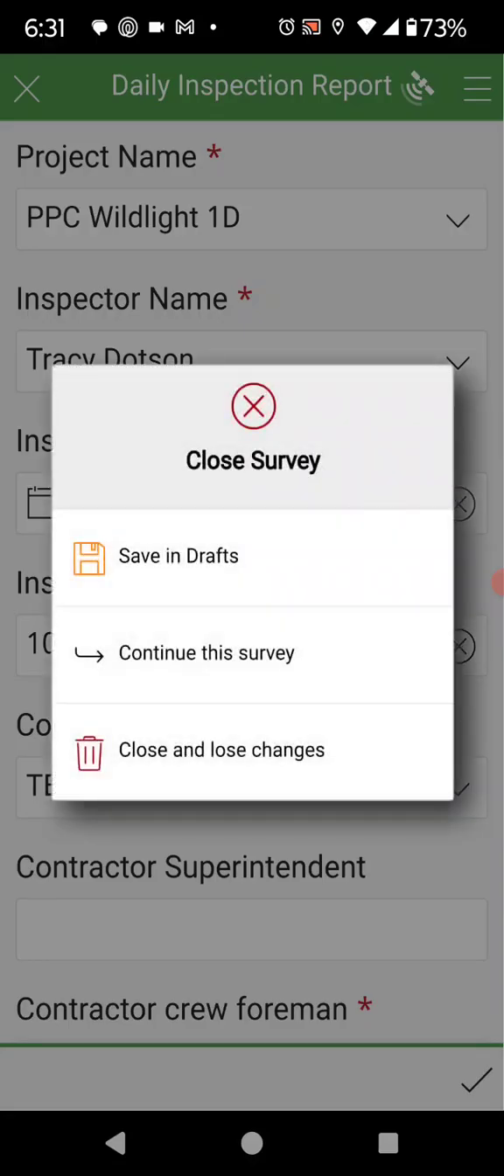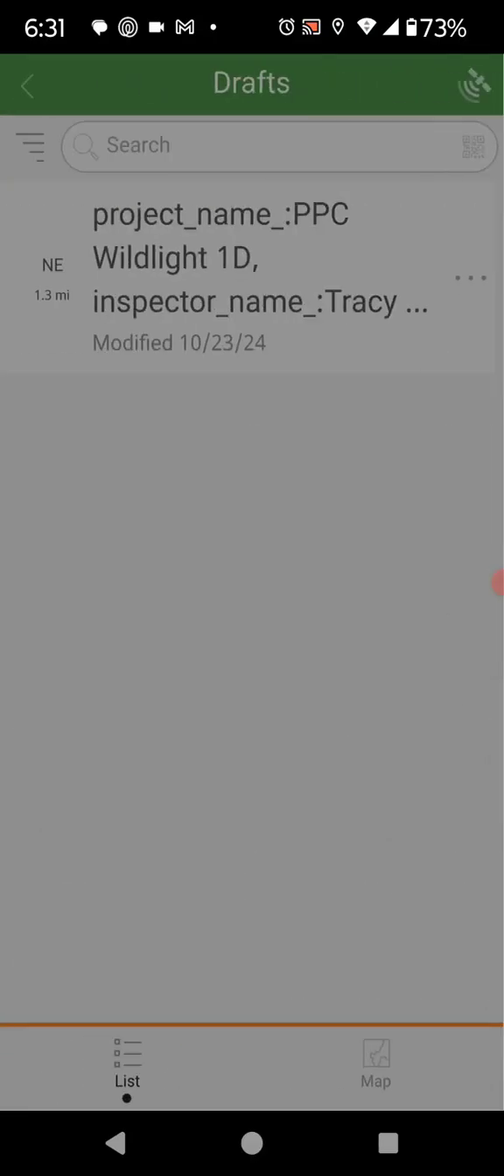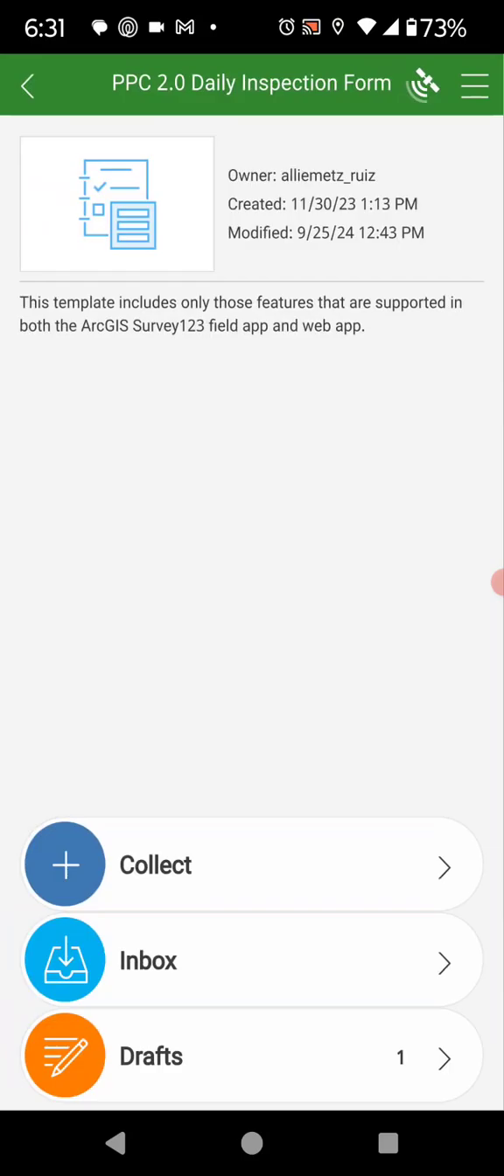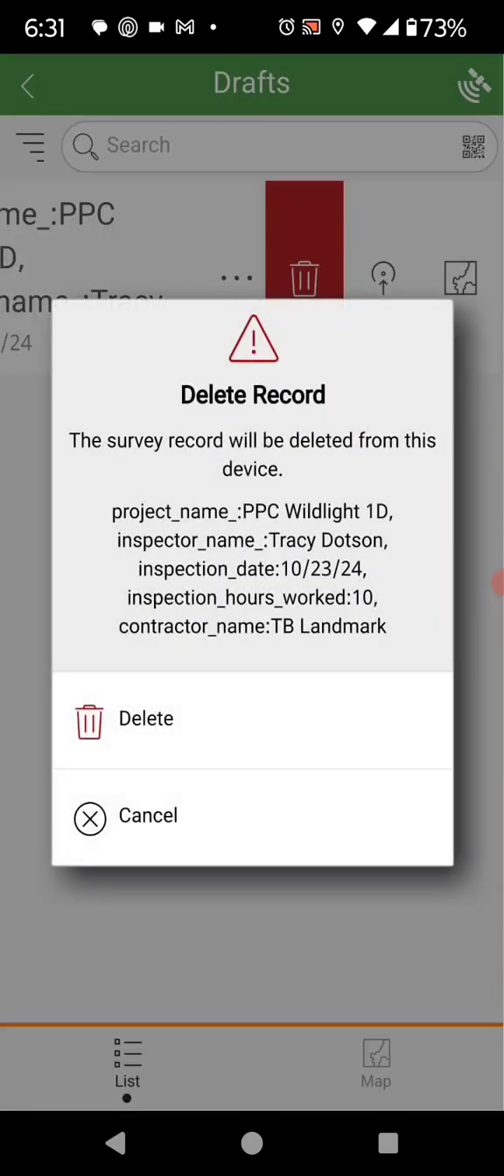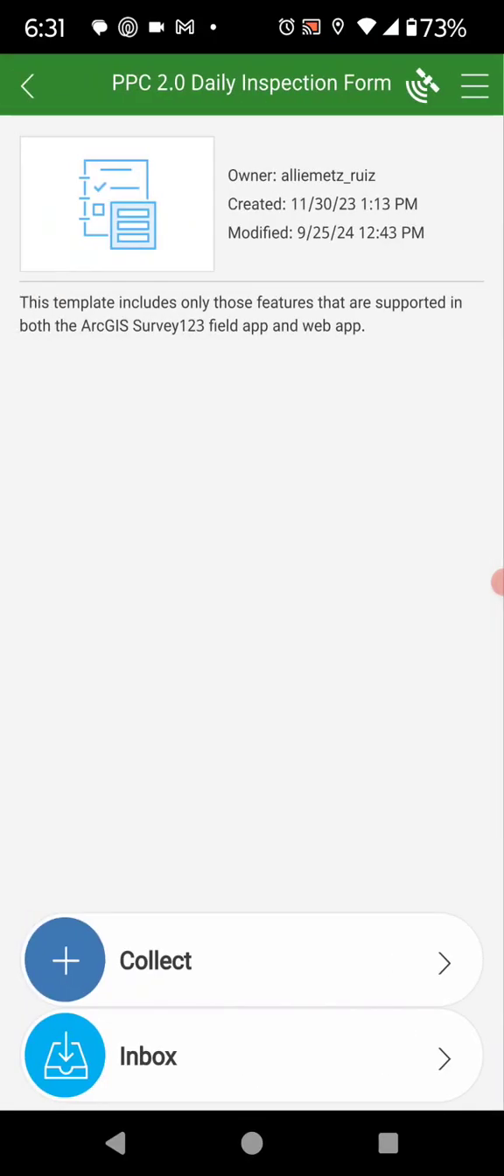Now after you send a report, I'm going to show you, you can also delete these. I'm going to go ahead and delete this because I'm not going to be needing that.